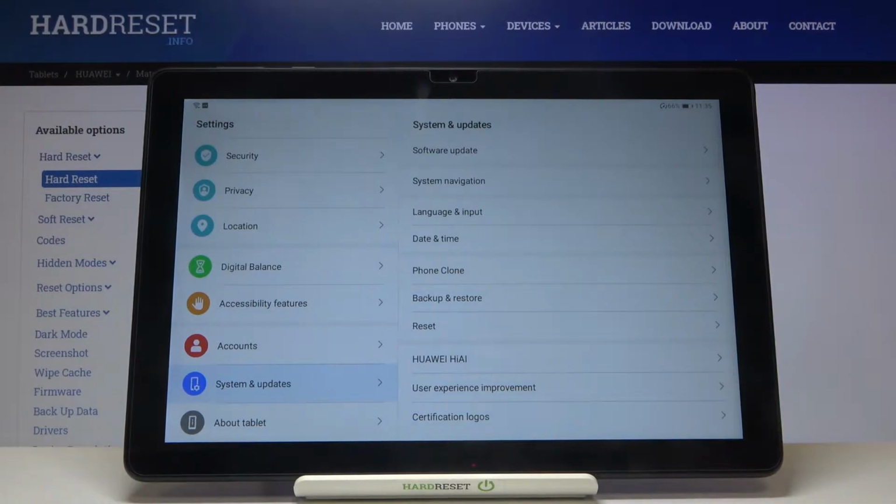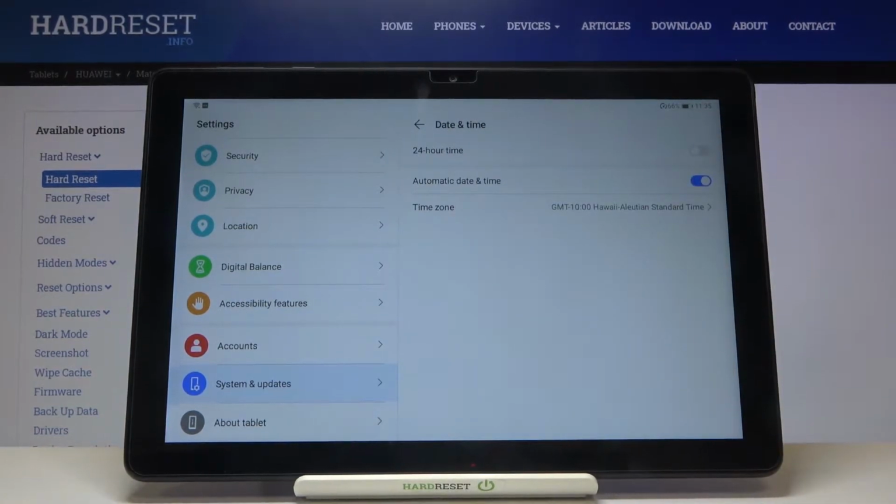On the fourth position we've got date and time, so let's enter, and as you can see here we've got three options to choose from. You can first of all decide what kind of clock format we want to use, so now we are using 12-hour format, but if you'd like to use 24-hour format, just tap on the switcher right here, and as you can see it immediately changes.